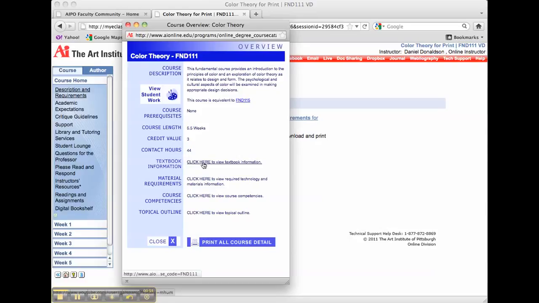All right, so textbook information. You want to make sure that you do have your textbook set up. A lot of the core information is going to be in the textbook as well as the class lectures, and with the combination of the two, you get all of the information that we're looking for.